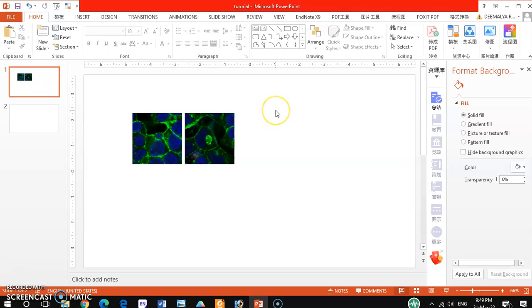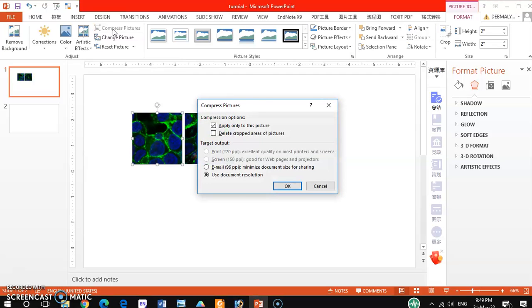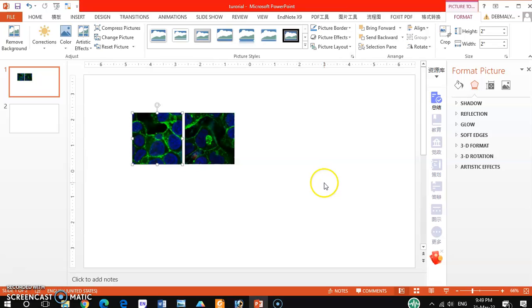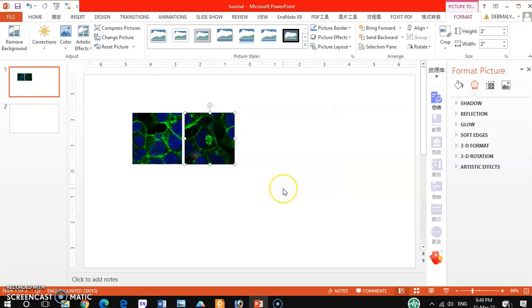And after that, what we have to do is just click here and hit the format, which is already clicked, and hit compress pictures, this one. After that you can click this one. Okay, then again compress pictures, then okay. So now you get these pictures.